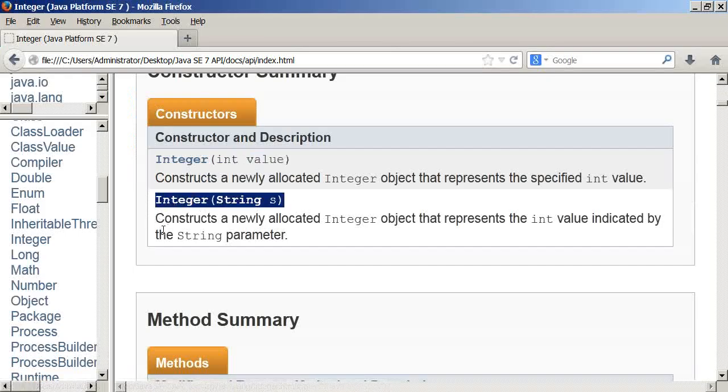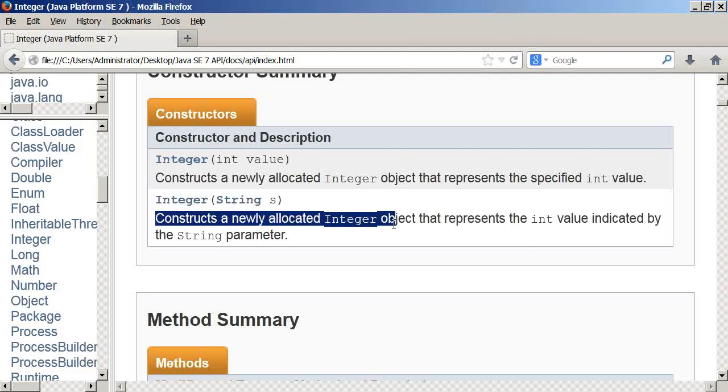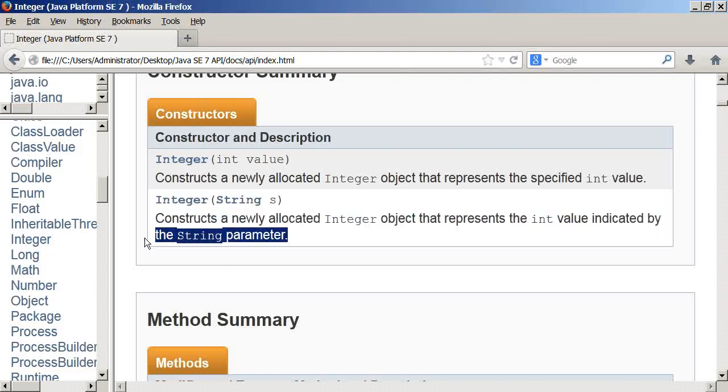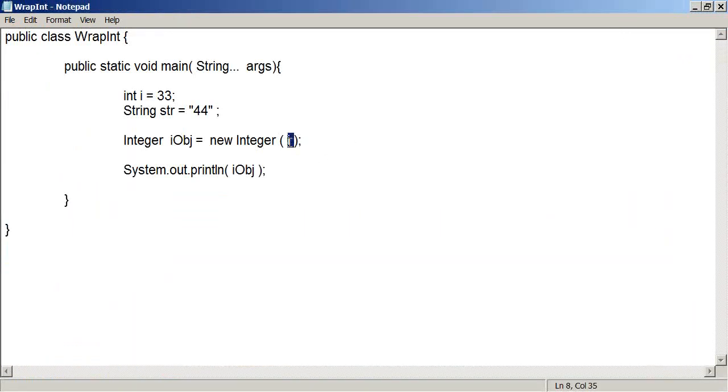See, this is the one I am using here. You take the data in the form of string, and from this it is going to convert it to integer. So it constructs a newly allocated integer object that represents an int value, and that int value is represented by the string parameter, right? So this also works for you in the same way.